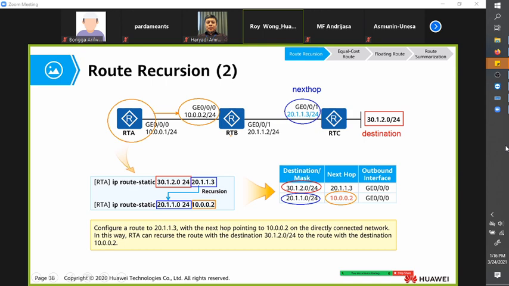Okay. So at the end of the day, that means if I want to go here, this is the destination, right? If I want to go to this destination, my next hop is actually this. This is my next hop. Okay, so you can see. So this is called route recursion.